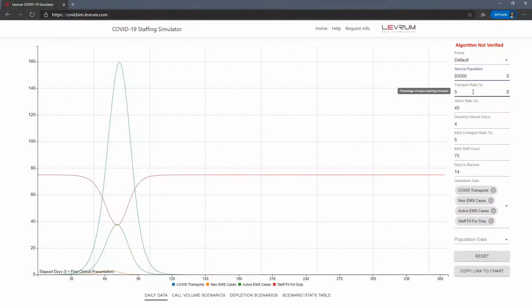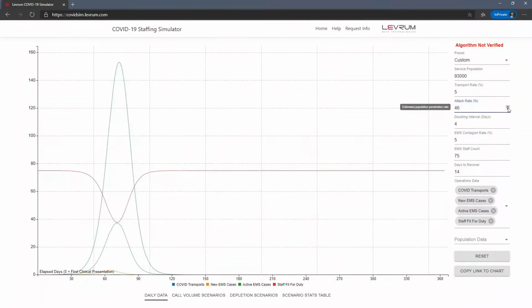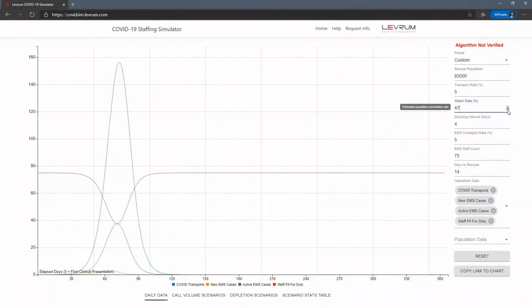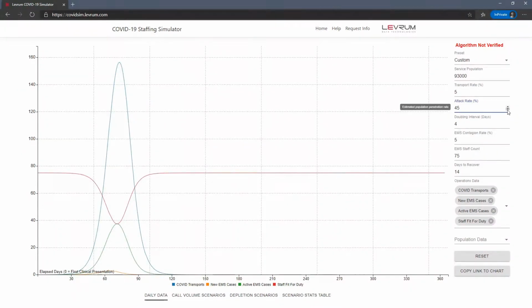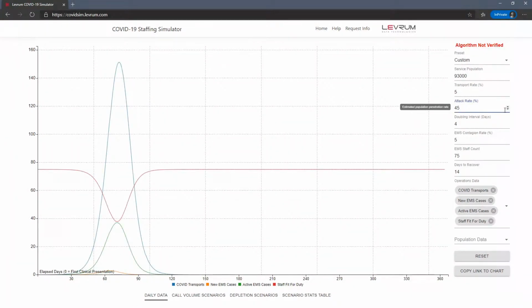Third setting is the attack rate, which is used to determine what percentage of your service population is likely to contract COVID-19. This is a highly variable setting and is affected by how aggressively your city and state are implementing stay-at-home orders, social distancing measures, and business closures. You will need to discuss what an appropriate setting is with knowledgeable public health experts in your community.